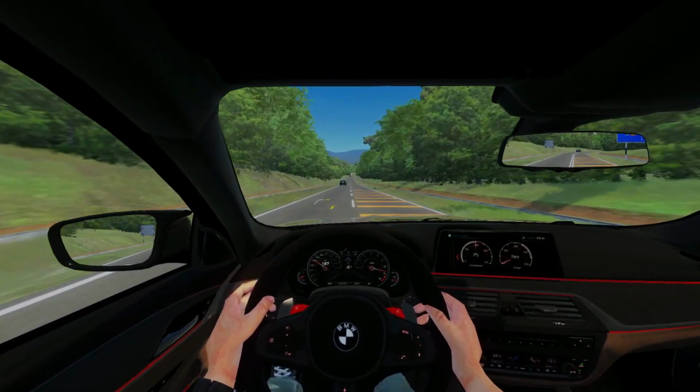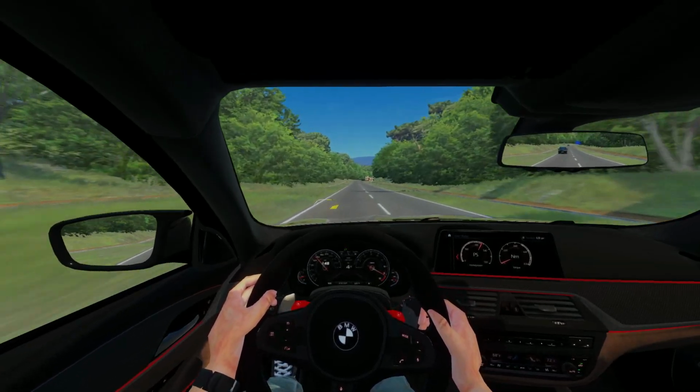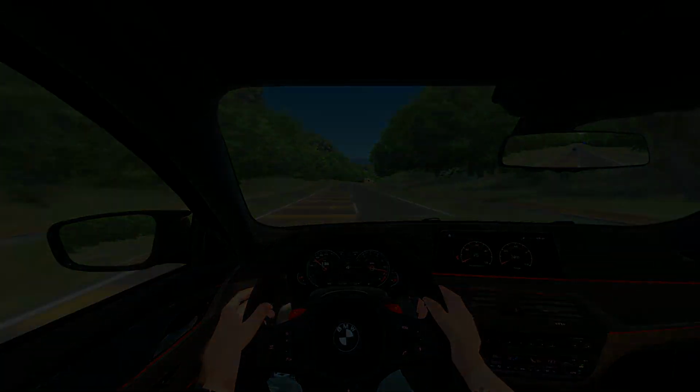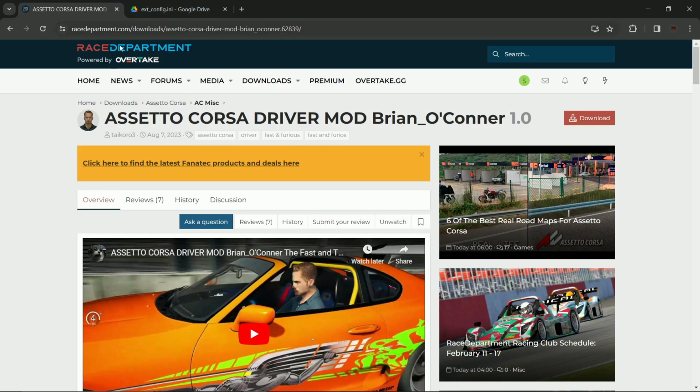Hi everyone, in this tutorial I'm going to show you how to get the no gloves driver model in Assetto Corsa. To do that, first you'll have to download a couple of files. I'll put the link for these two files in the description.